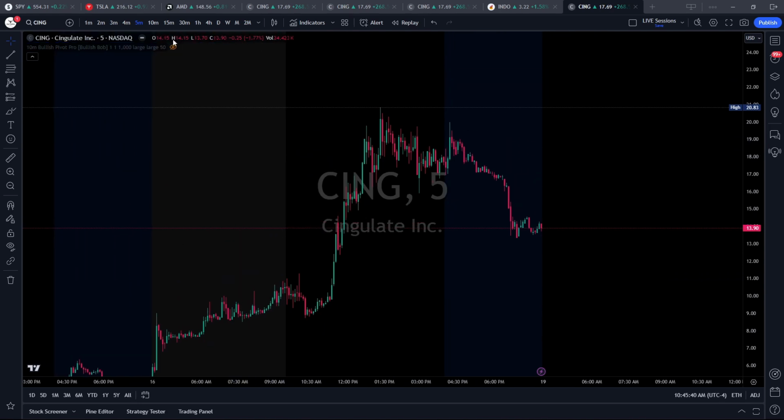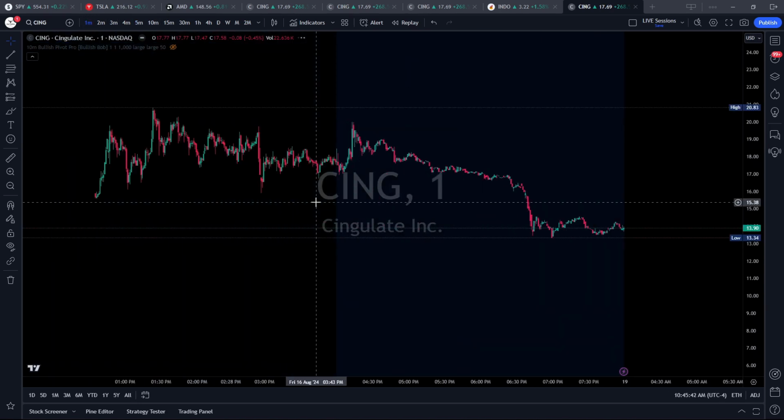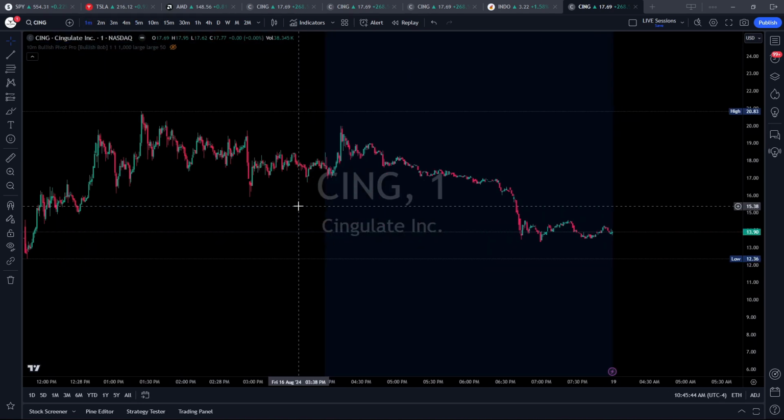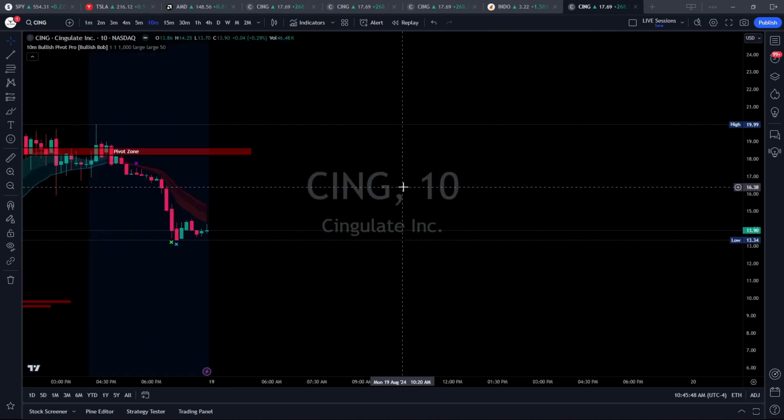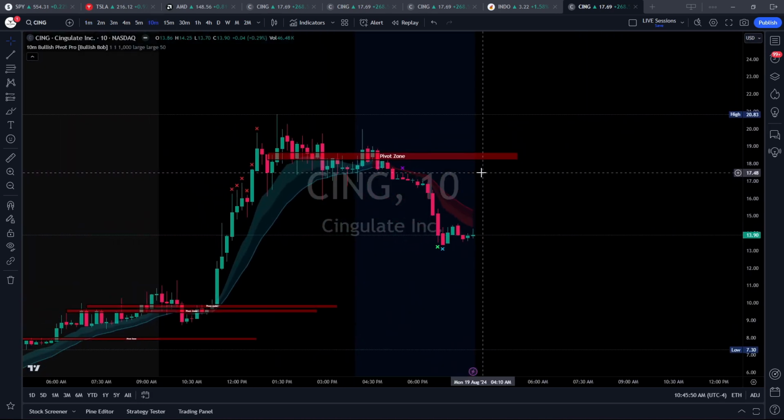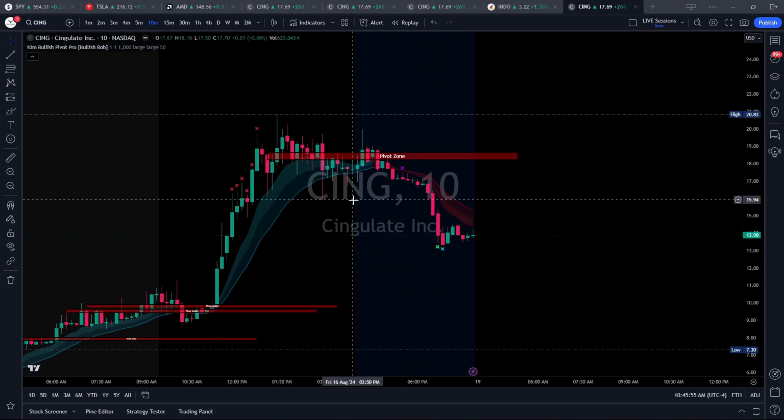So you can see on the 5-minute, it's not showing. 1 minute, it's not showing, right? We're not getting those alerts because, again, it's not built for a 1-minute time frame. So go to the 10-minute chart, and there you go. You can see these alerts all of a sudden are back. So now, let's move on. So that's our 10-minute Bullish Pivot Pro, built for the 10-minute time frame.